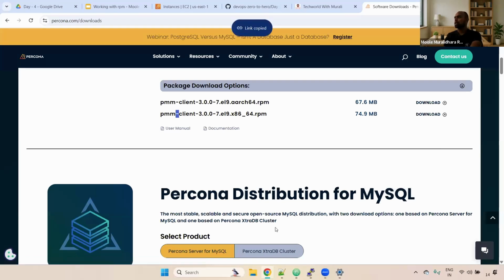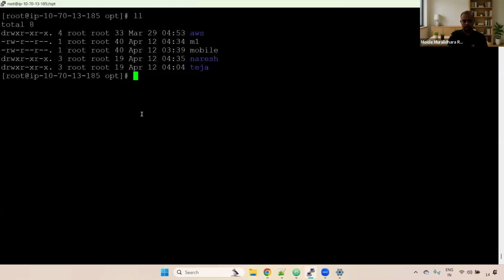Now you can go to the server. I'm already in the server. And here you can see that currently I'm in the opt directory. I'm going to download this particular one.